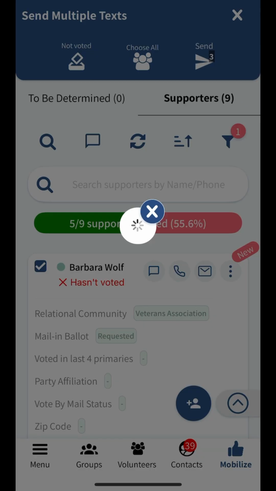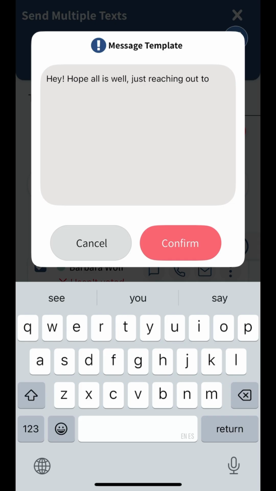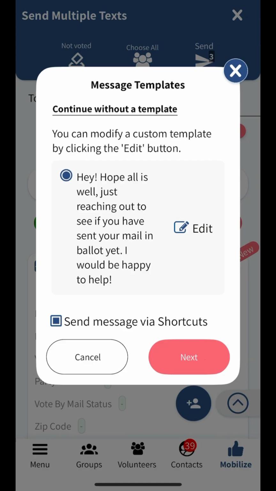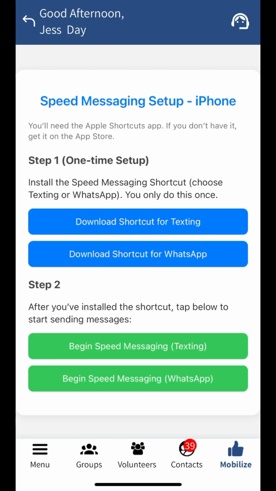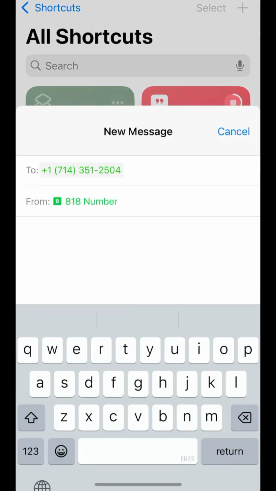You may see templates provided by the campaign here, or you can select Edit to customize your own template. Tap Confirm to save your draft, select your preferred template, and click Next. There is a one-time download to get the UpVote Apple shortcut. Just tap the blue buttons, then navigate back to the app, and send your messages with the green buttons.